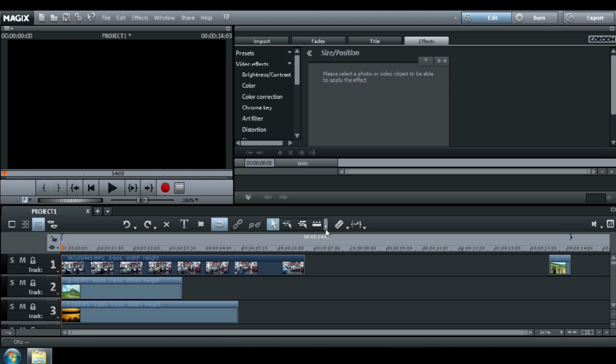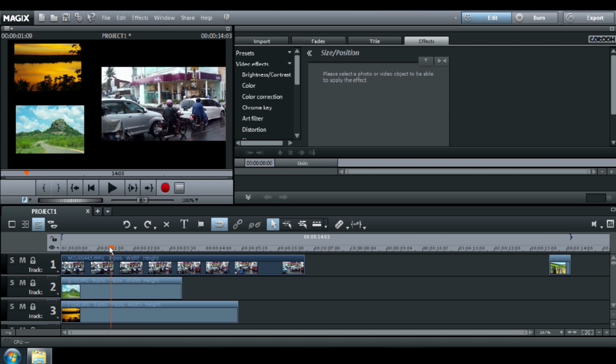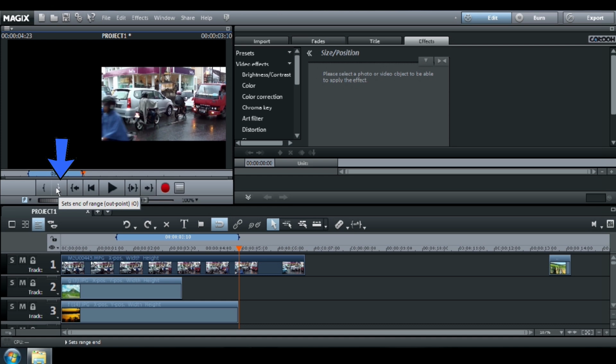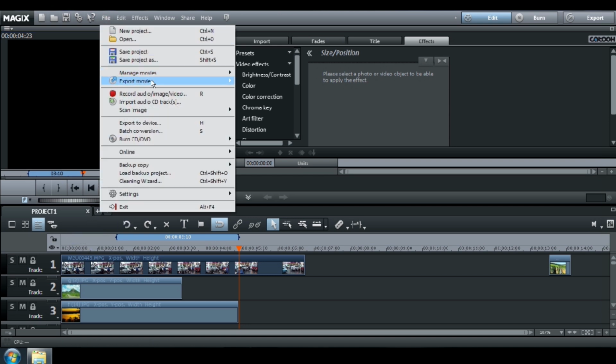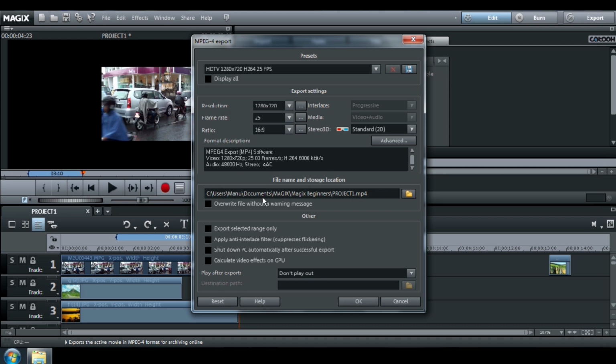When you don't want to export your whole movie, but only a range, select the position where the export must begin, then click on Start of Range. Same thing for the end of the range. You will notice that your range appears in blue. Go to File, Export Movie, and tick the box Export selected range only.